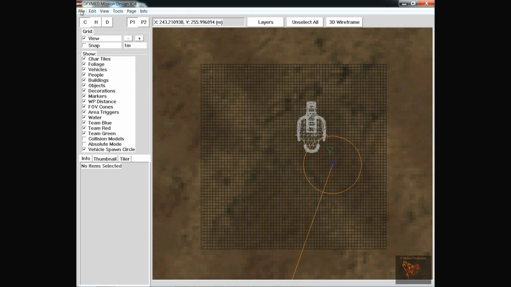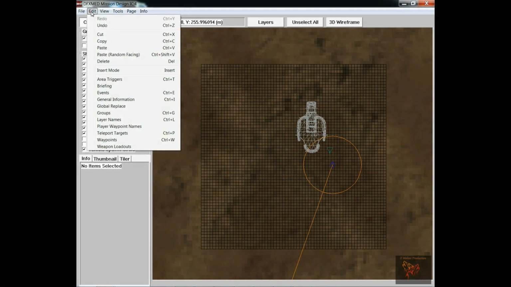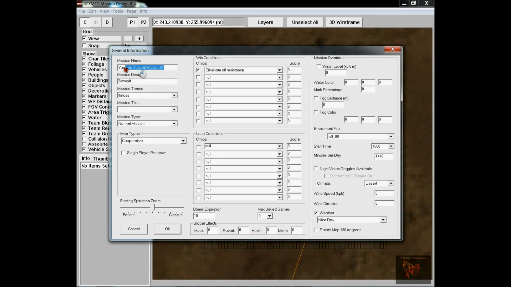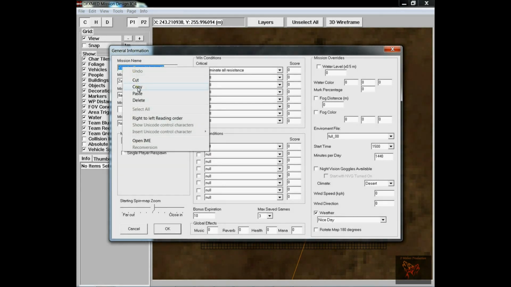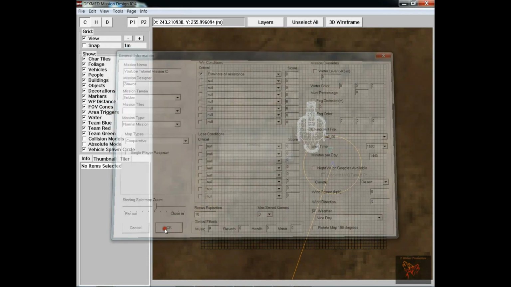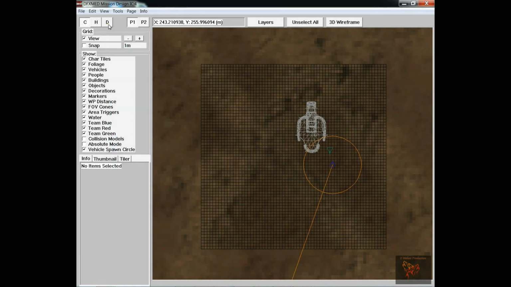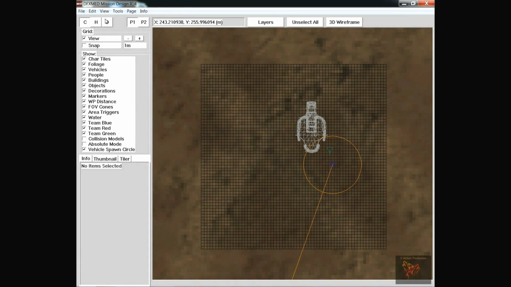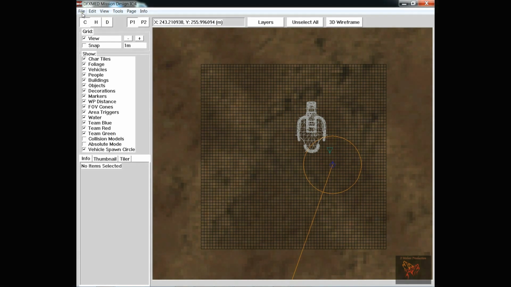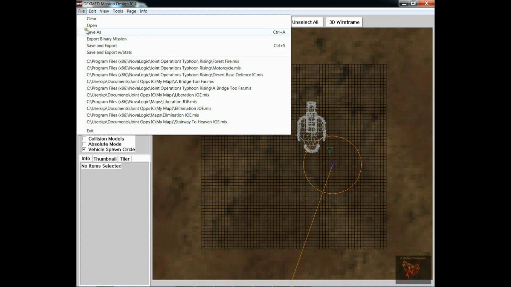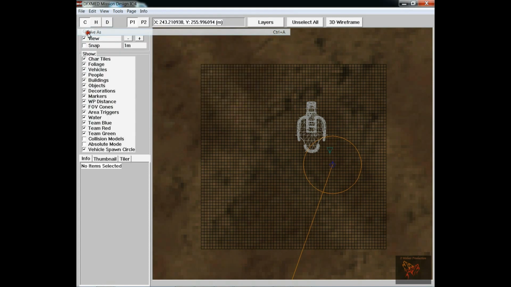Save. So the best thing to do is go to your general information, highlight your mission name, right click and copy it, and click OK. You don't want to save them as 2 different names, because in the game it'll show up as a different name to what it will on the file. Go to File, Save As.